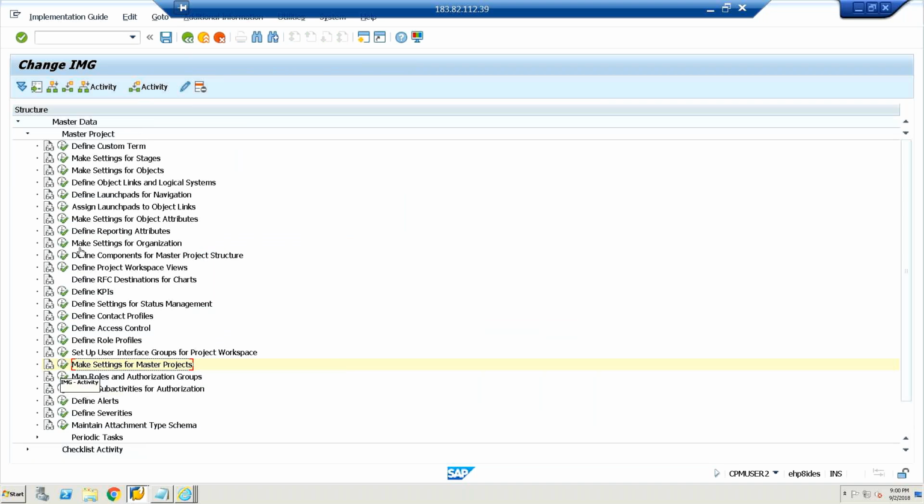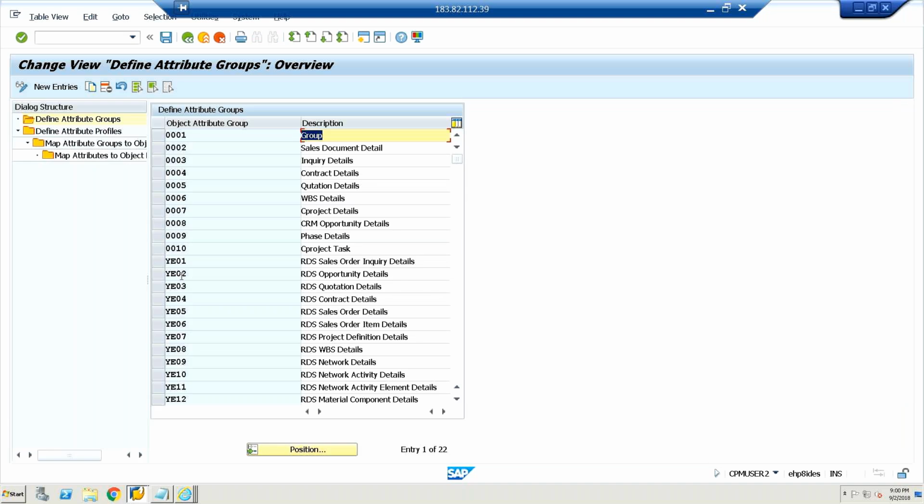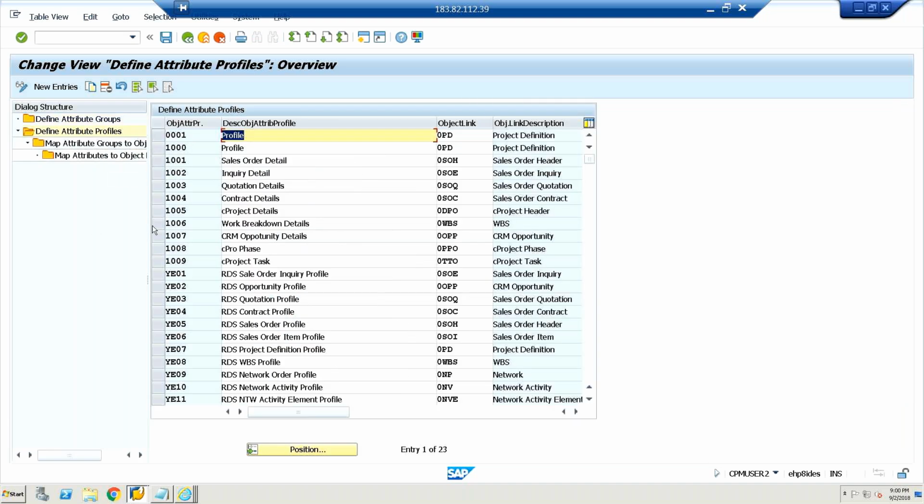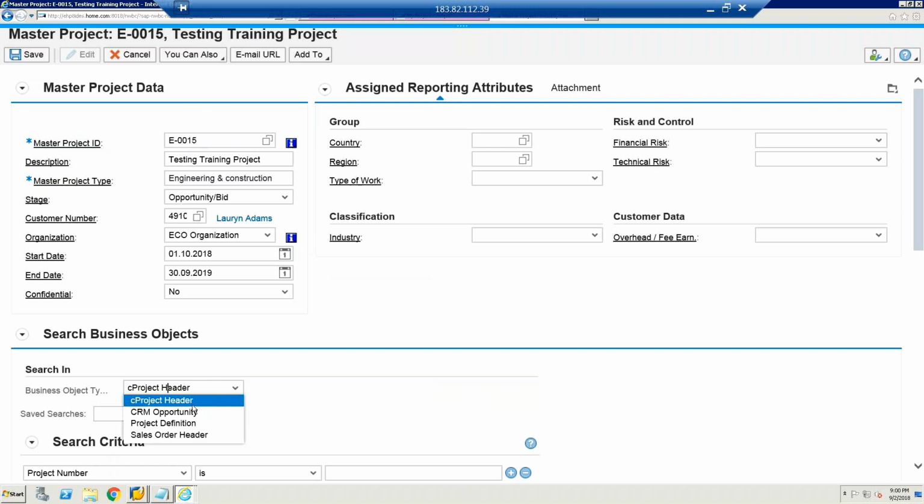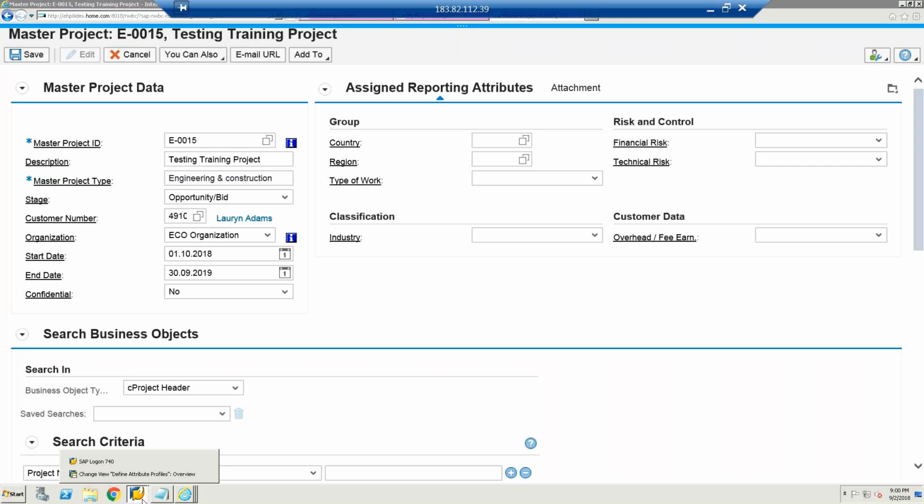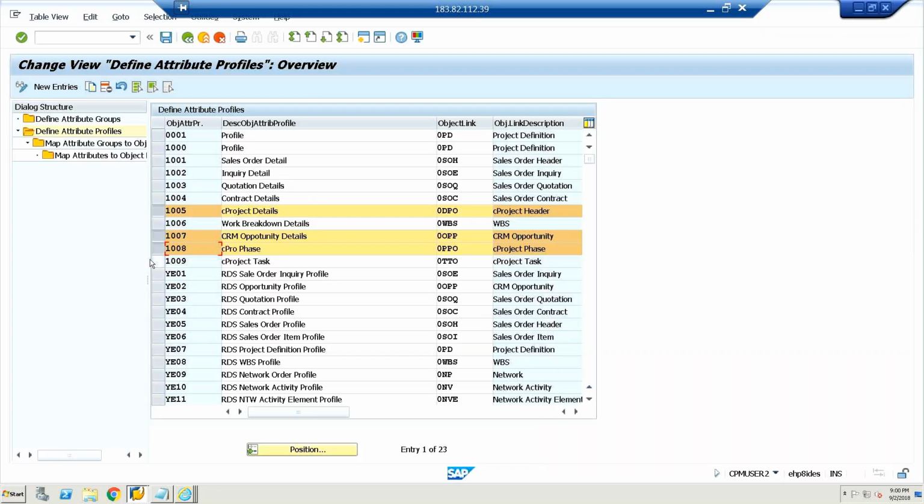So make settings, and here make settings for the object attributes. Here you can see I'm including these profiles 5, 7 and 8. So I can access the C project details, I can see the CRM opportunity detail, I can see the C project phase. Okay, so I can access all these objects directly to include in my C project header, SRM, CRM opportunity, project definition, sales order header. Okay, so how we are doing this, and inside the settings what exactly it is working, you can see C project detail.